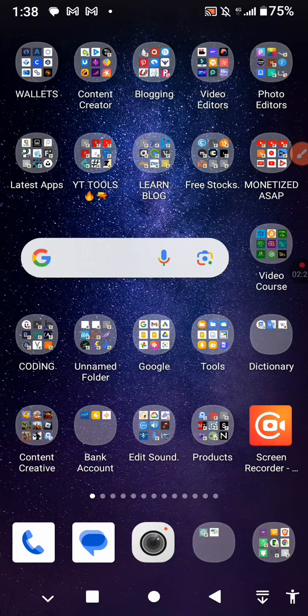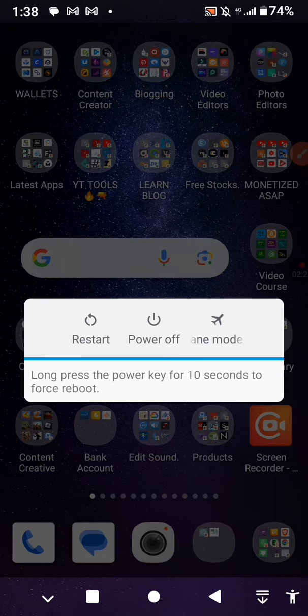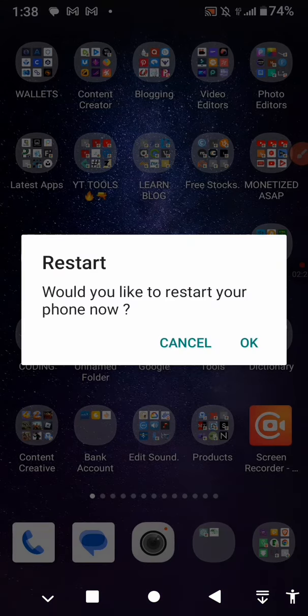After that, what you have to do is to press your power button for a while. Then you tap on restart. After that, tap on OK, and everything is going to be fixed successfully after updating.